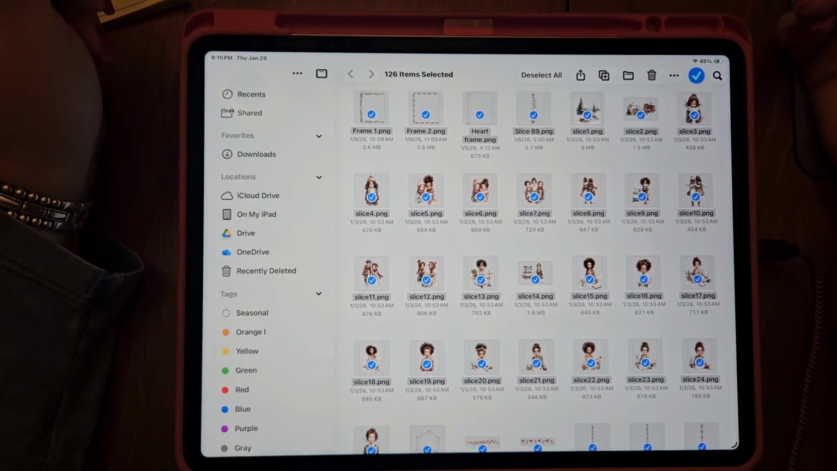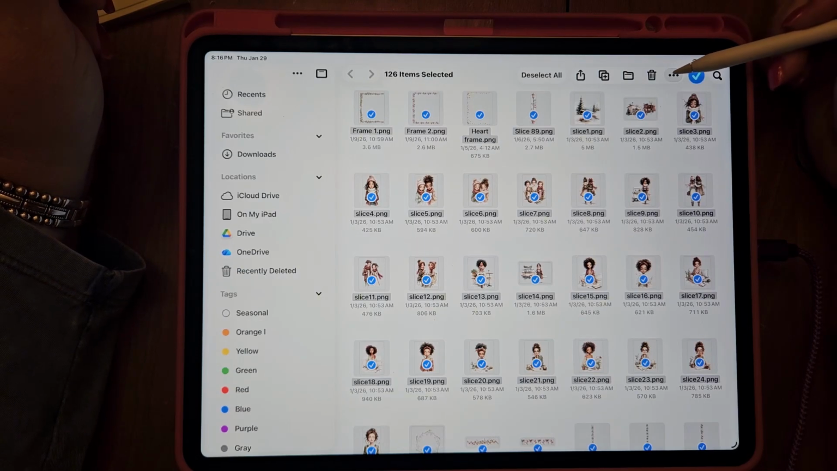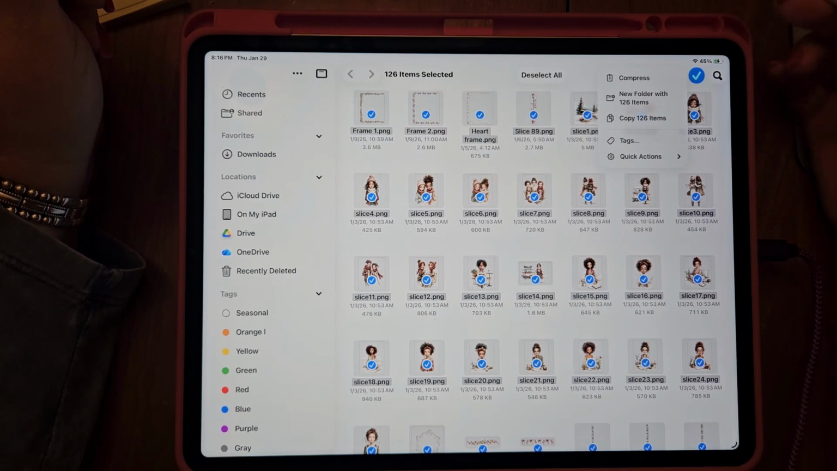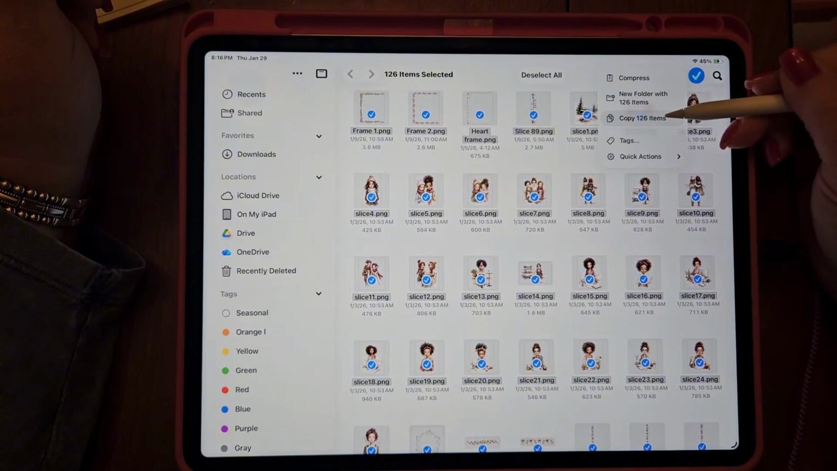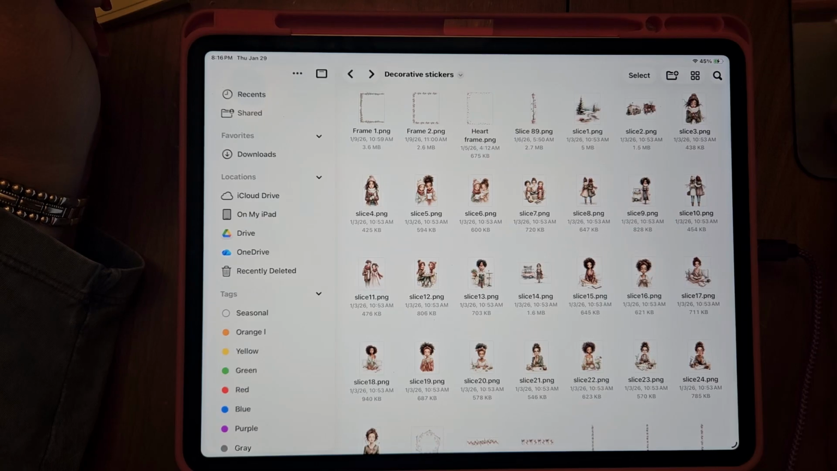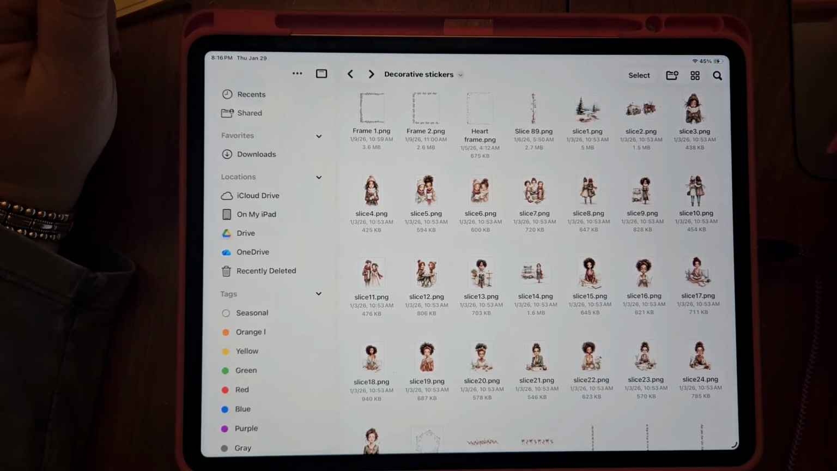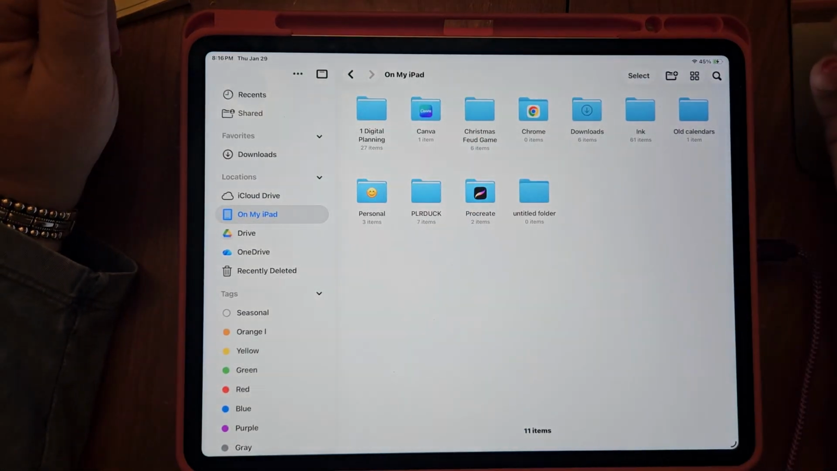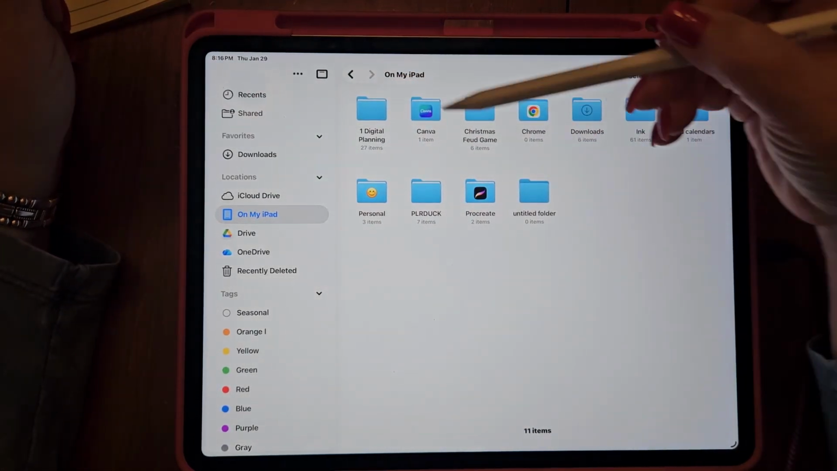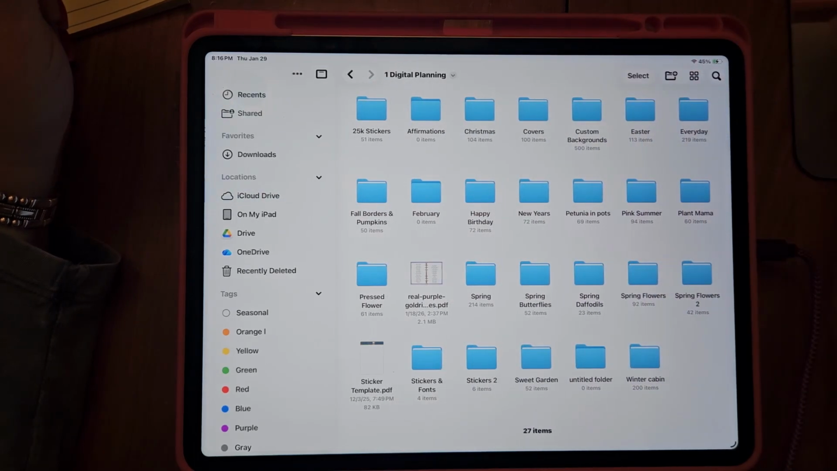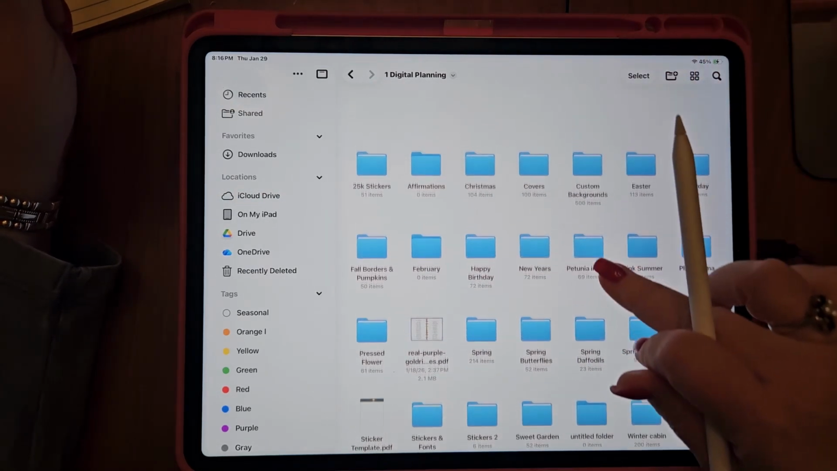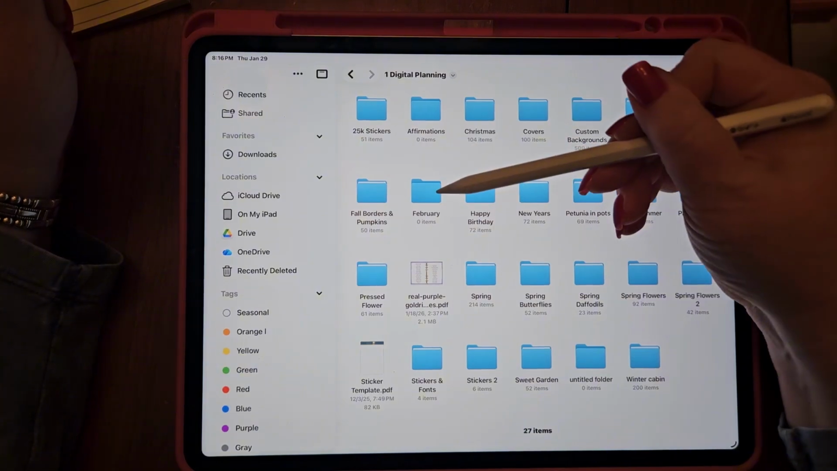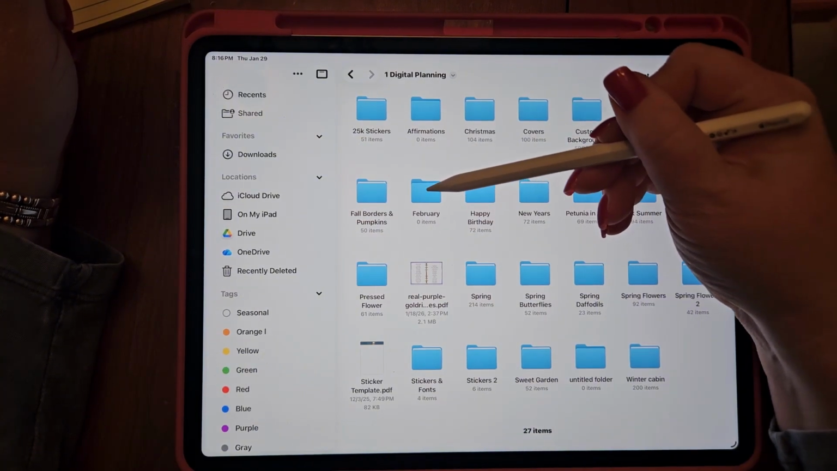So we are going to go to the three dots, and we're going to copy the items. Copy 126. The check marks go away. That's okay. But then we're going to go to our iPad menu, and I know that I keep all my stickers in my digital planning folder, and I can see that I've created my February folder right here that's empty.